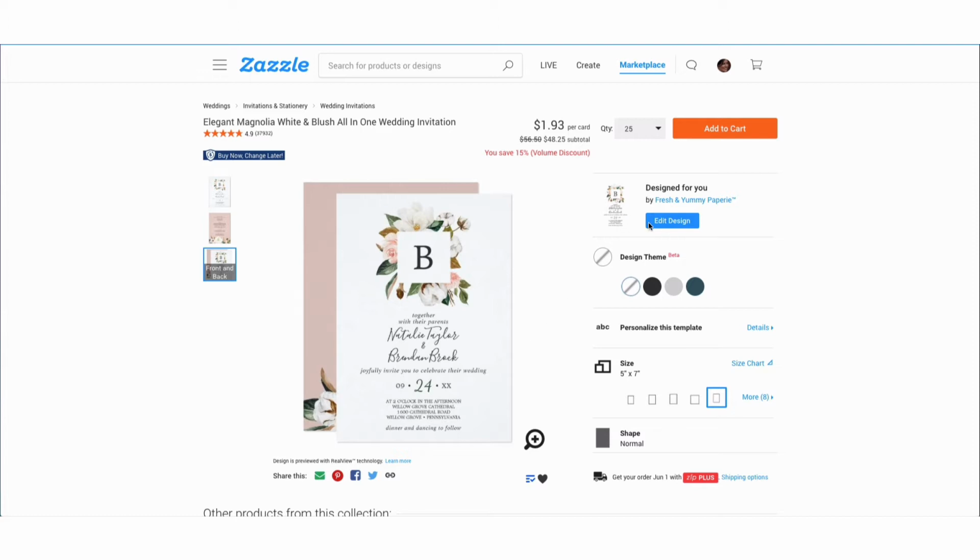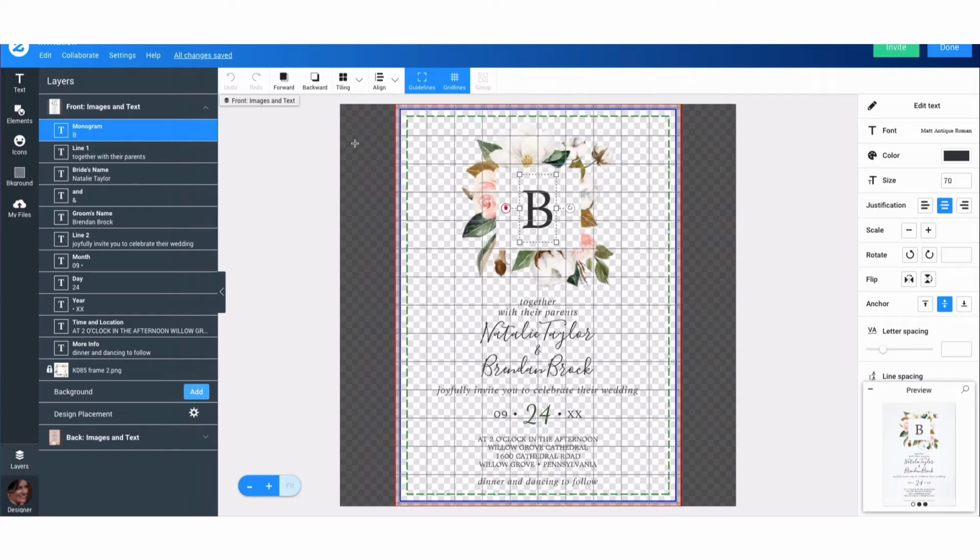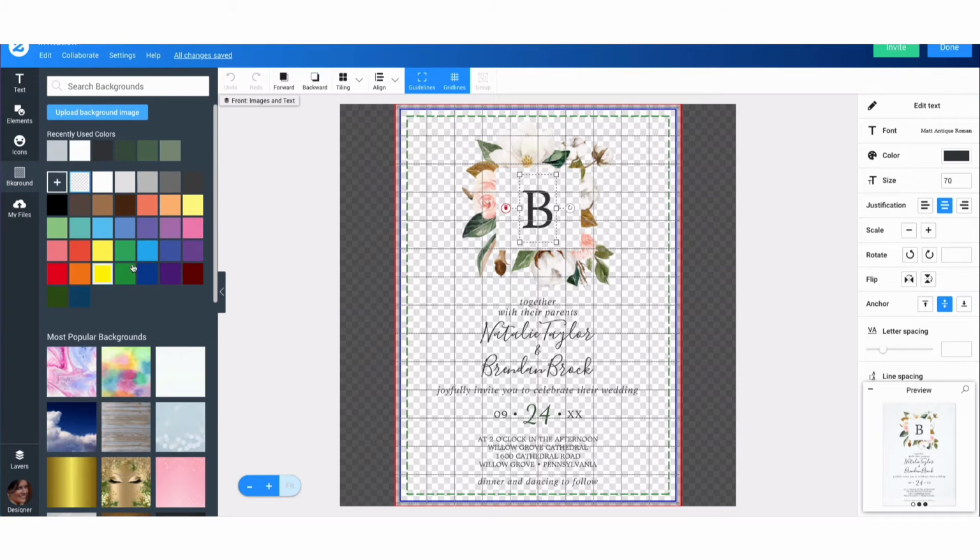First of all, what you do is you go over here, you click on Edit Design, and that will open up the design view. So you can see all the different layers in the design. And right now we're looking for the background layer. So here it is right here, background. Click on add and you'll see all these colors. And you can see even more colors by clicking on this plus button.